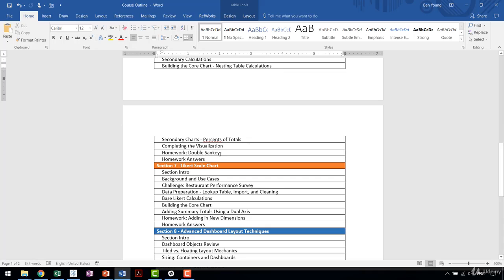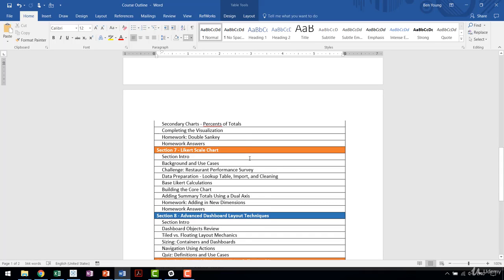And then there'll be a homework assignment for you. In this case, I'm assigning you to take our single Sankey that we're building and extend it out to a double Sankey. It'll make more sense in the video. And then I'll give you the opportunity to work on that and follow it up with an answers section walking through how I would approach it.